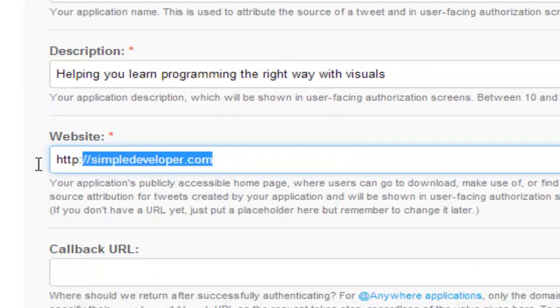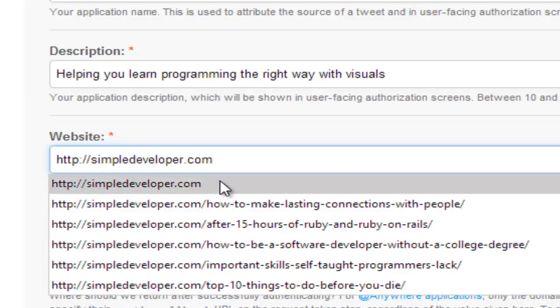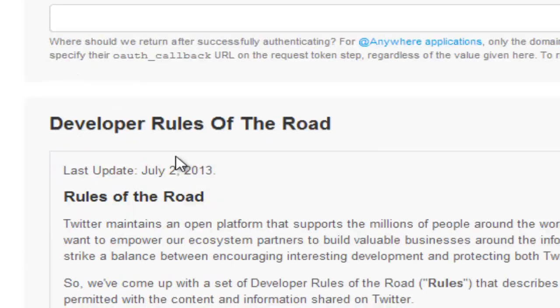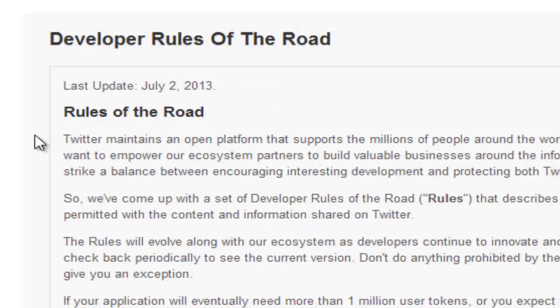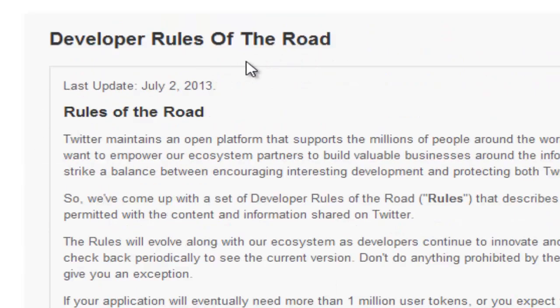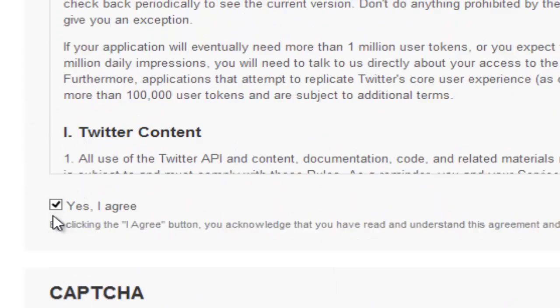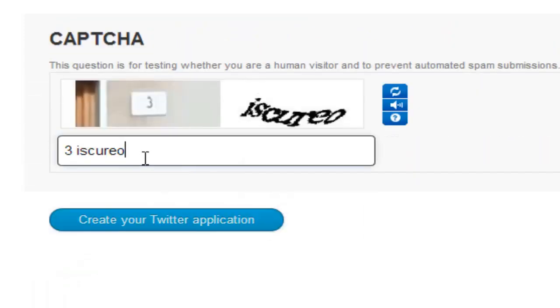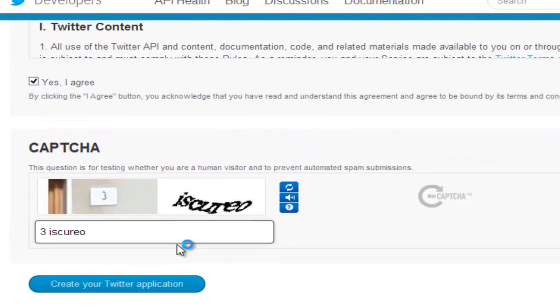Now the other thing is the website. I'm also supplying the name of my website, and you can leave the callback for now. We don't really want to worry about that. The next thing is to accept the developer rules of the road, as they call it. So you just check that box, and then you need to use this captcha to prove that you are a human being. You just type in whatever you see there. After doing that, you click create my application, and I hope I typed in the correct captcha there.